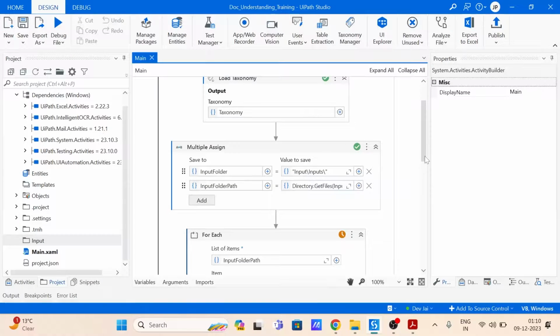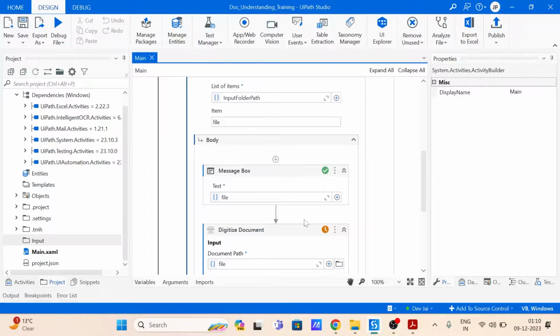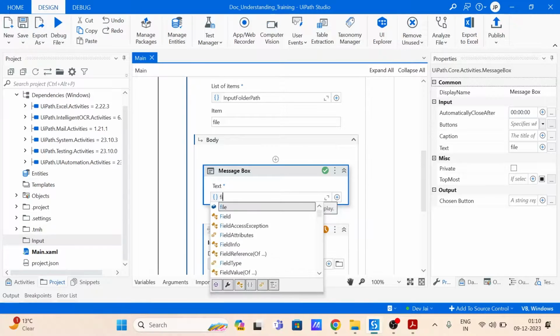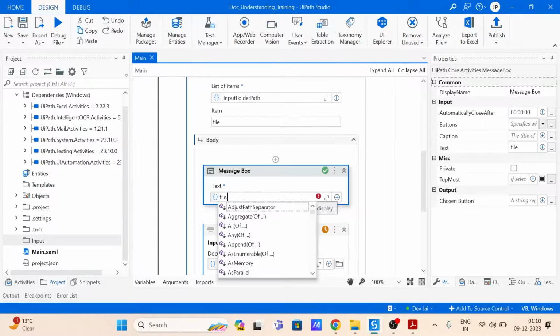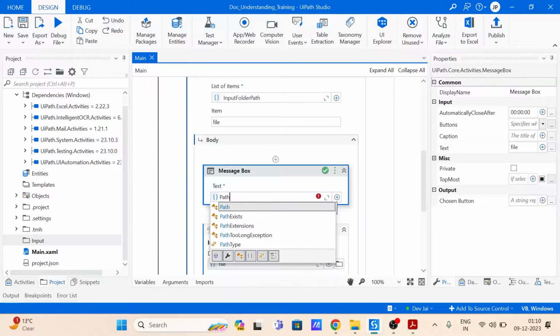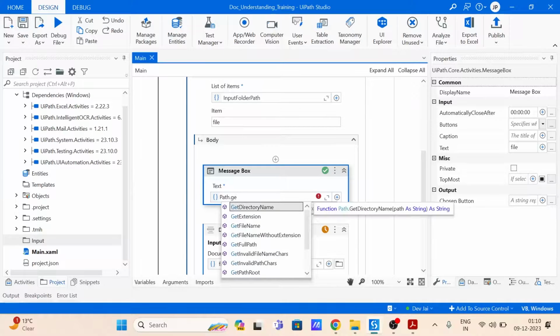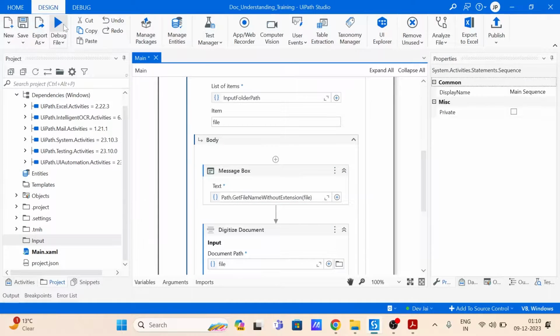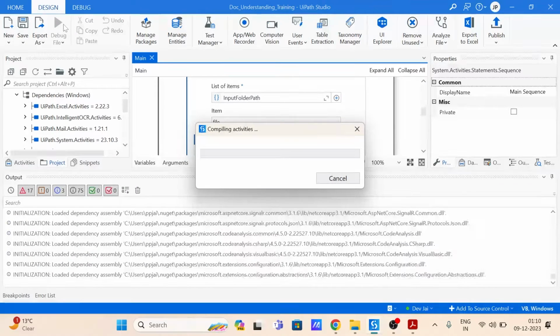We can also do it like this. One second. We can use file, and you can use path, get file name without extension, and then it would be file. Let's check what the output of it is. Okay.